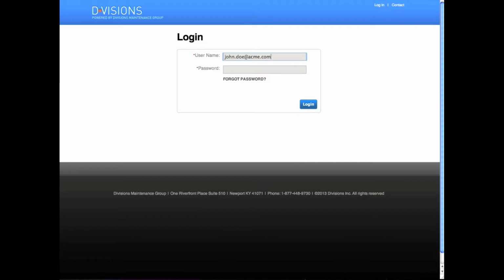This information was emailed to the person at your company that we have listed as the primary contact. If you've been to the portal before, enter the password that you set for yourself. If this is your first login, you will be prompted to set your password. If you forget your password, you can click on Forgot Password, and Divisions will email you a link to reset your password. Once you've entered your password, click Login. This will take you to the dashboard.